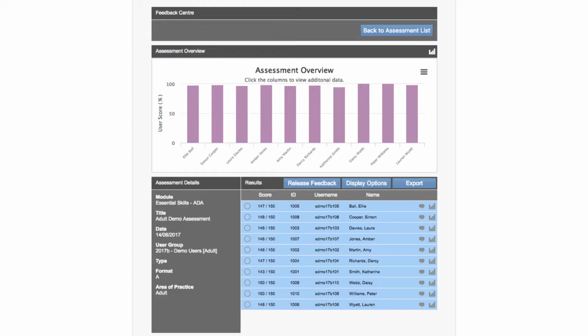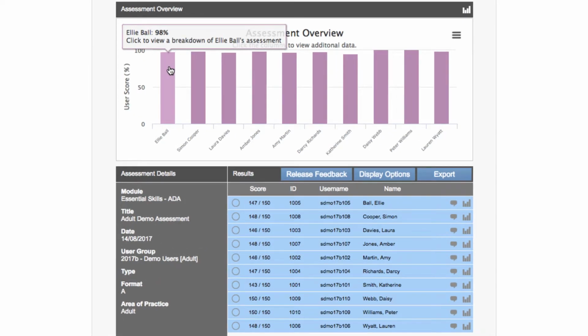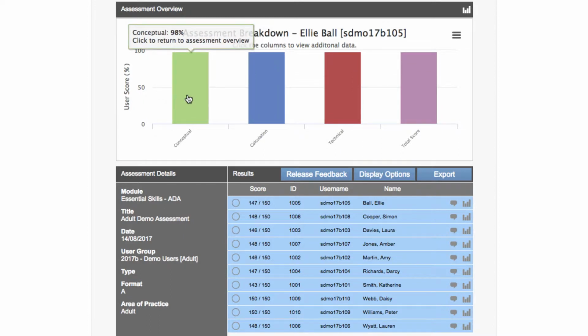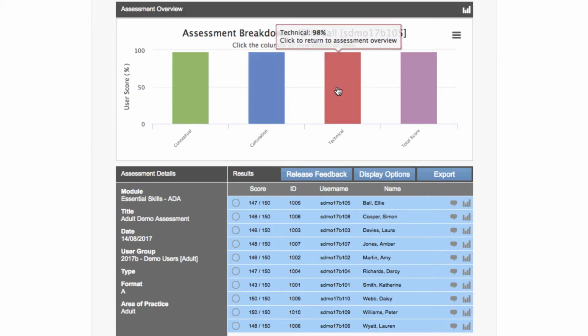Let's start by looking at the top area where the bar chart is shown. So if you hover your mouse directly over a column, you will get a pop-up label showing the student name and percentage score for that student. If you then click directly on a column, it will show a chart representing the assessment breakdown for an individual student. Note that the first three bars on the chart show percentage scores for each element of the competency model, that being conceptual, calculation, and technical measurement. The last bar represents the total percentage score.